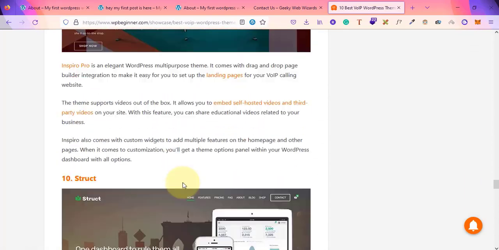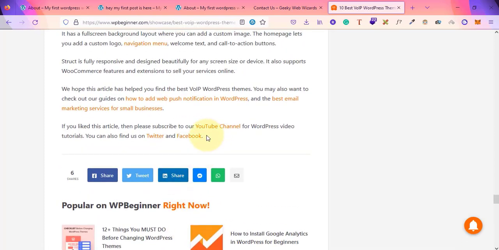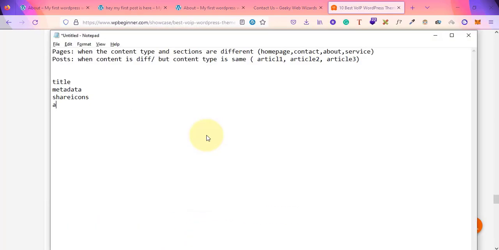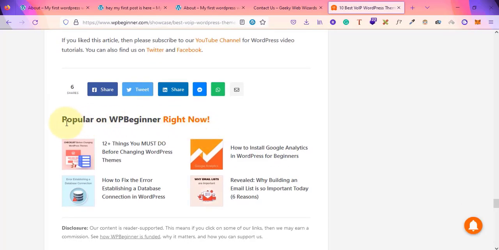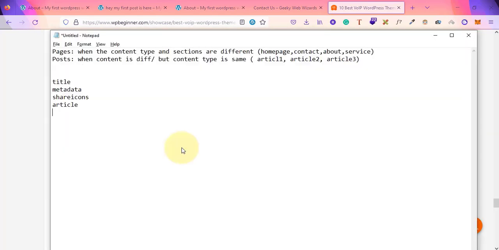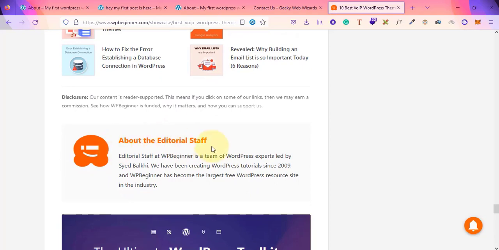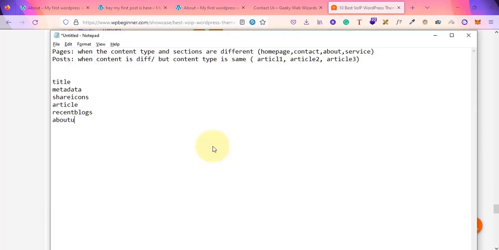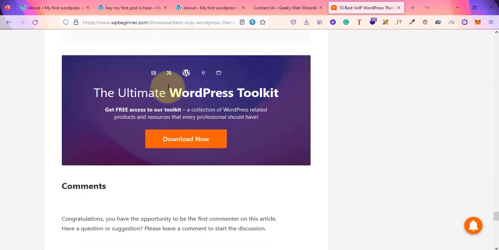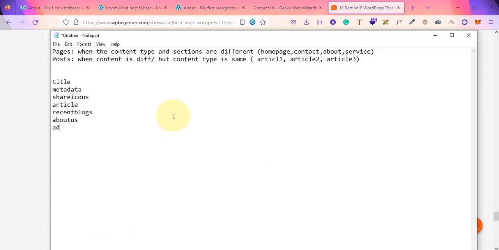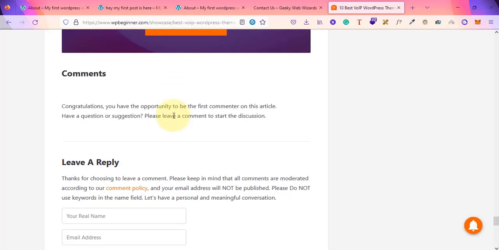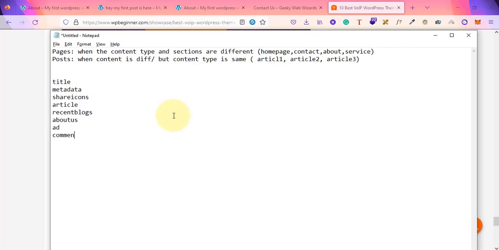This is a long article. Okay, till here we have an article, and then we have recent blogs, and then we have about us, and then we have add, and then we have comments. This is the structure of this particular article.